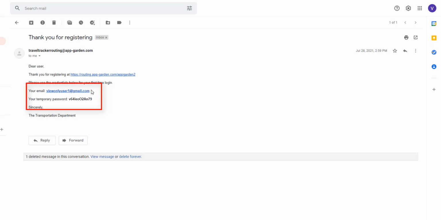So your email is going to be whatever your district email is, and it'll also give you this temporary password. Once you log in using this temporary password, the system will ask you to set a more secure permanent password. Once you've set that password, you can access Travel Tracker Routing using that password at any time.